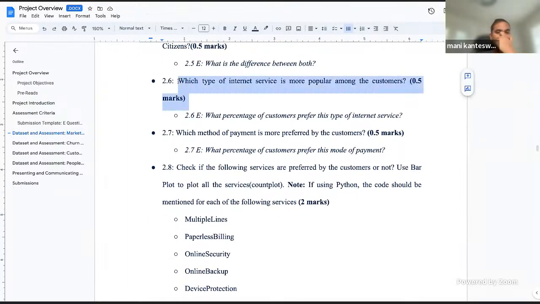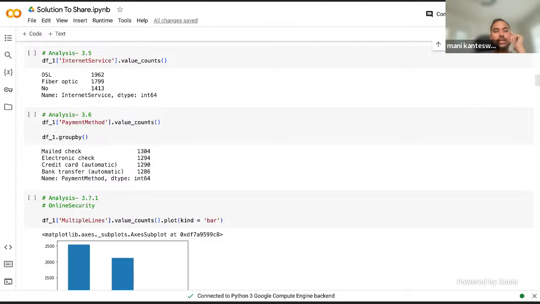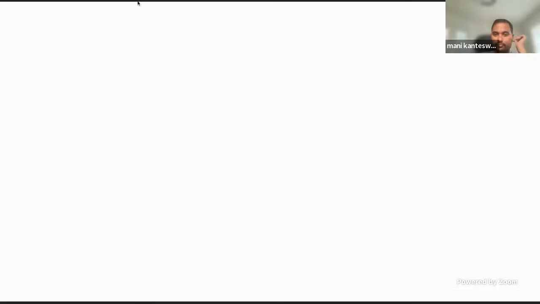Which type of internet service is most popular among the customers? And what percentage of customers prefer this type of internet service? Okay. If you see, you have to simply get the value counts by different levels of internet service. So you have DSL, fiber optic, and none. And DSL has the most. So basically, the customers prefer DSL type of internet service. That is the most preferred internet option.